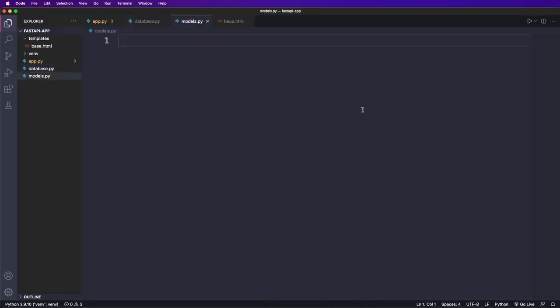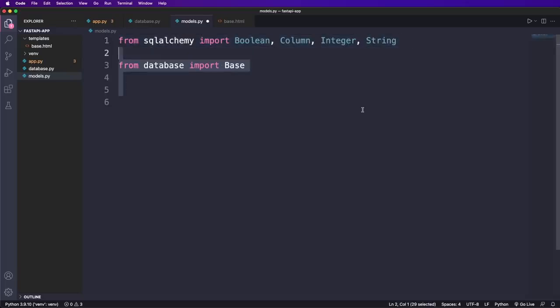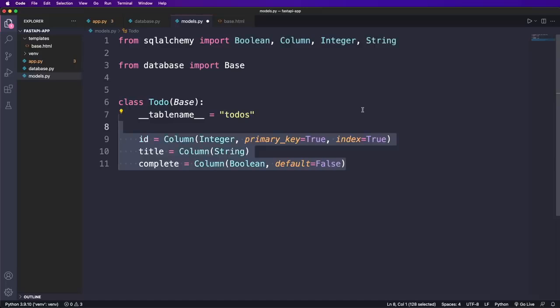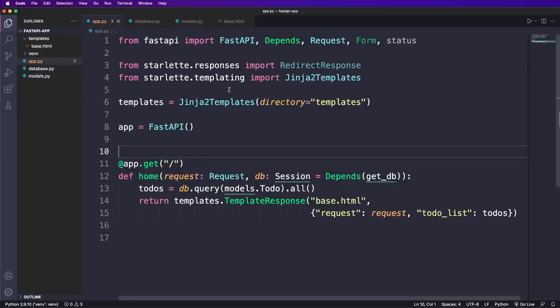For the model, we import the database and this base class we just declared. And then we create a to-do class that looks very similar to the one from the Flask app, but now we inherit from base. Then we define a table name and use the same fields as before. Now we can go back to app.py and make use of all of this.